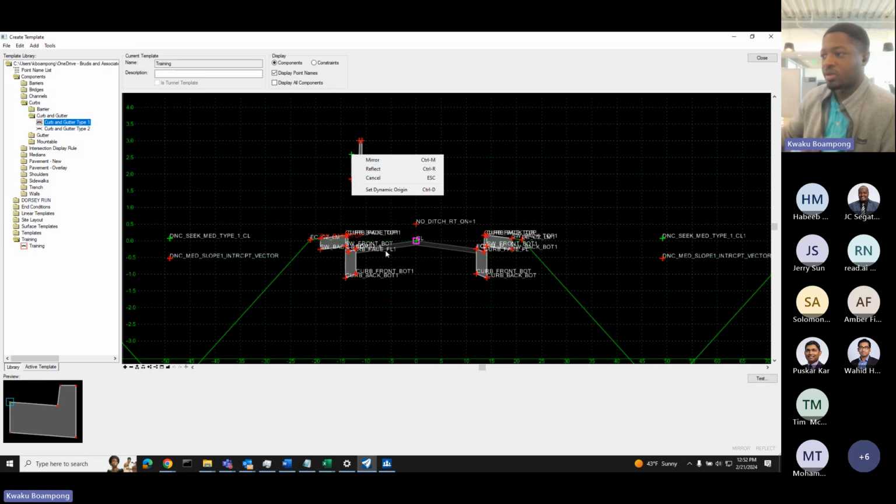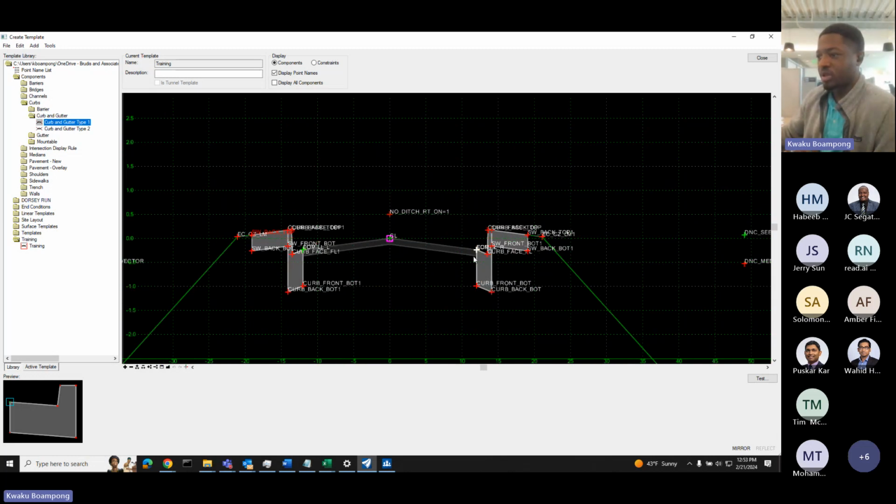So let's say you have a design where you have curb at both sides at an equal offset from the center line. You can use this mirror tool, for example, and just snap and draw the curb at both sides without having to bring in each individual curb, curb on this side, curb on this side.